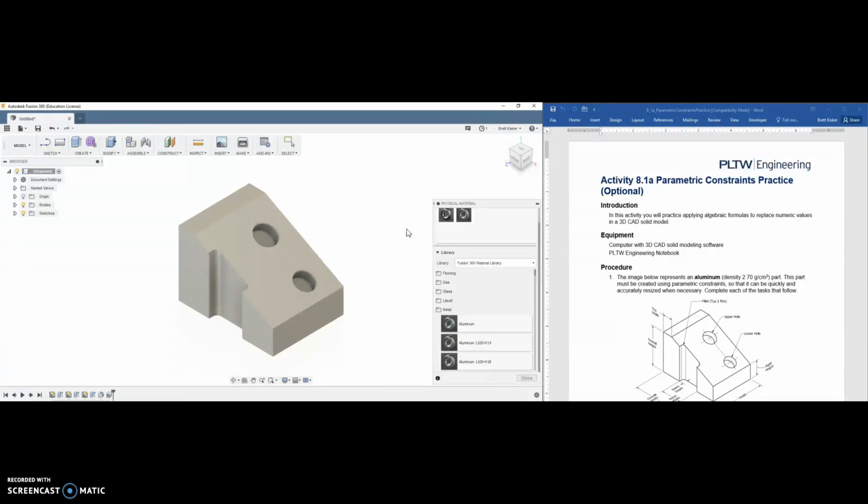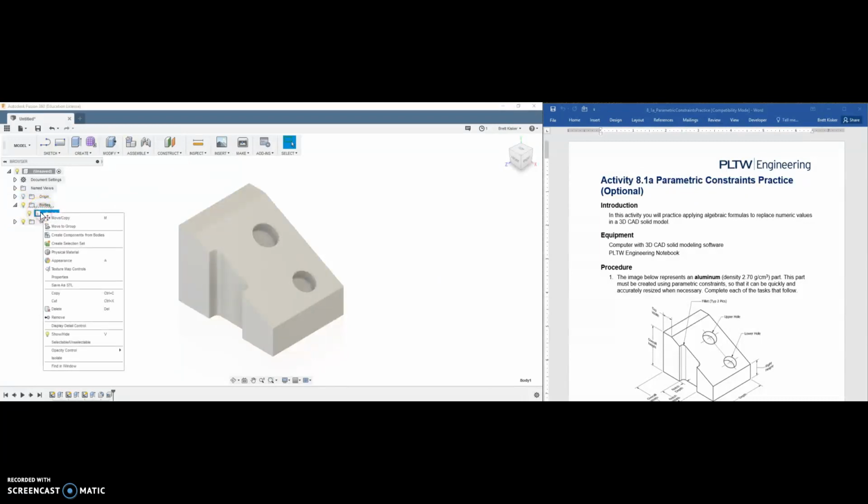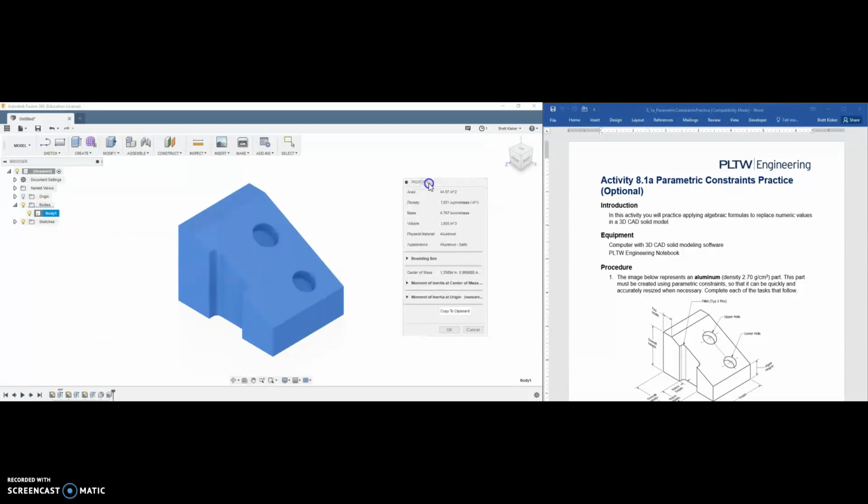The reason that's important is because now I can actually figure out things about the body. I can right click on Bodies, click on Properties, and it'll tell me things like the surface area and the density, which is different than the density they have here, so I must've picked the wrong kind of aluminum. I've got the mass and the volume, 3.055 cubic inches. And as a teacher, what I'm interested in is the volume piece, right?